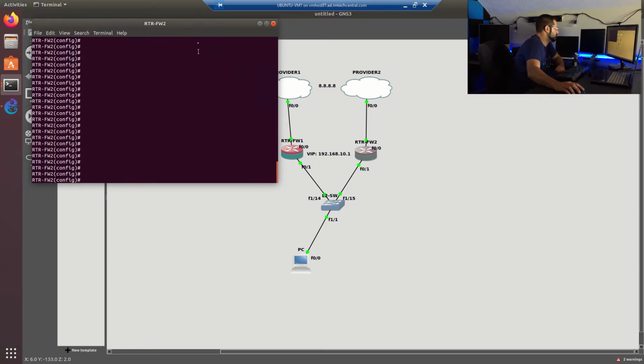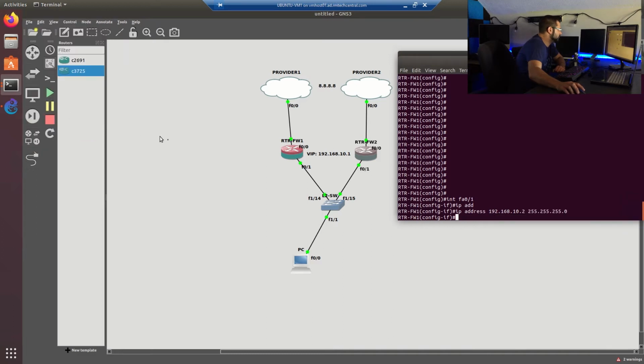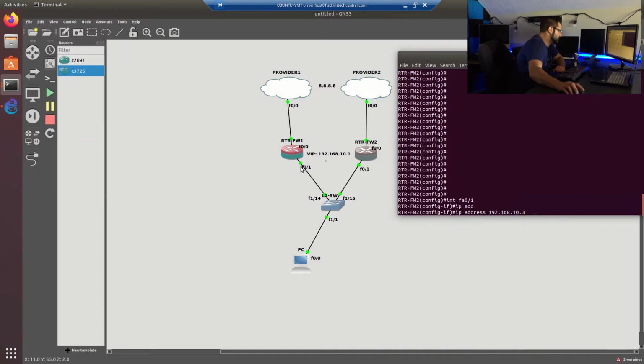router firewall 2 with an IP address as well before I actually get into the HSRP part. So we'll go interface FastEthernet 0/1, IP address 192.168.10.3. Now, why did I put this at 10.2 and this other one at 10.3? Because, like I said, the virtual IP will be 192.168.10.1. So we want to bump them up.